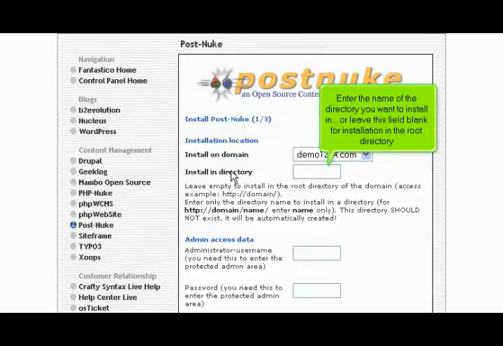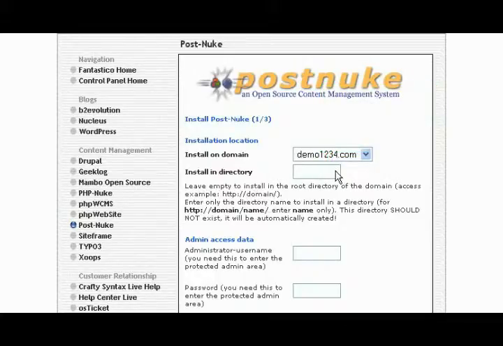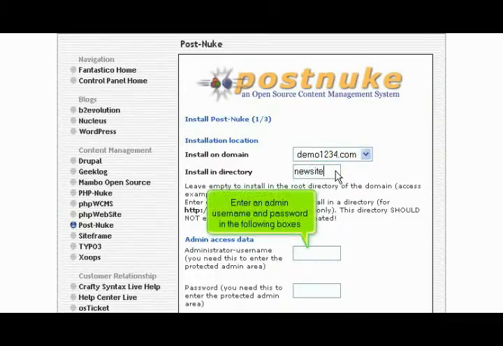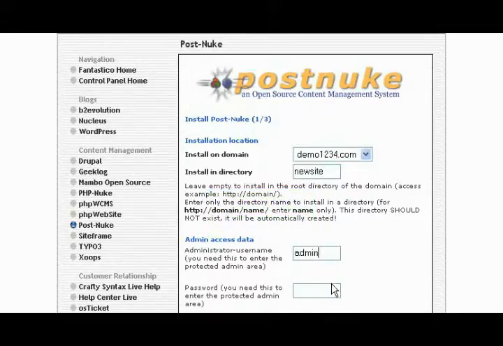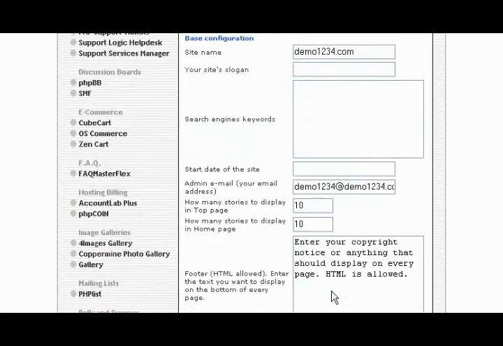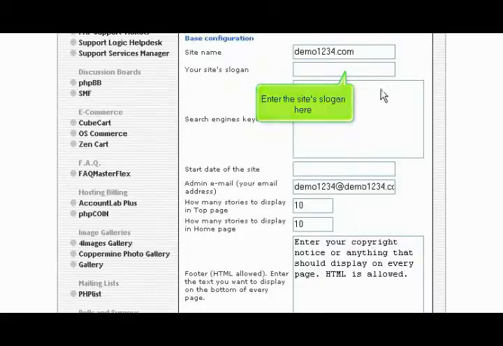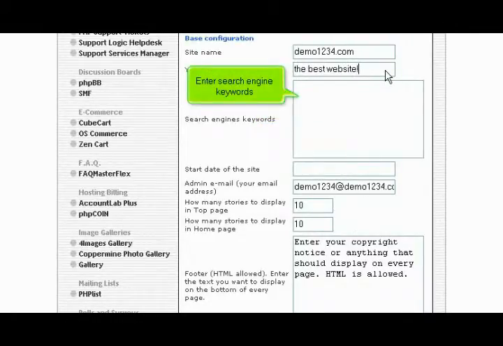Enter the name of the directory you want to install in, or leave this field blank for installation in the root directory. Enter an admin username and password in the following boxes. Enter the site slogan here. Enter search engine keywords.